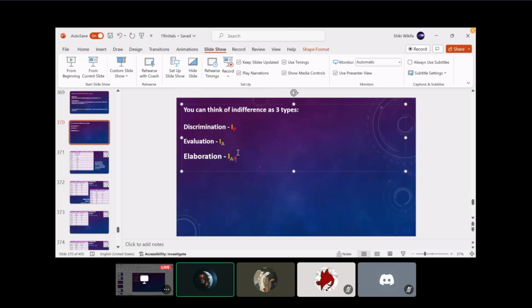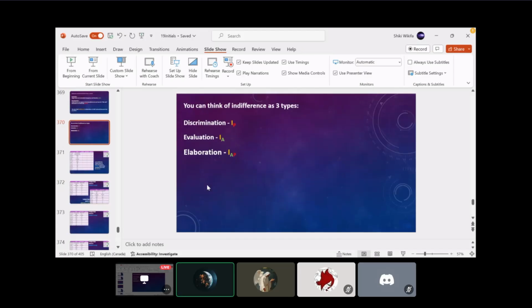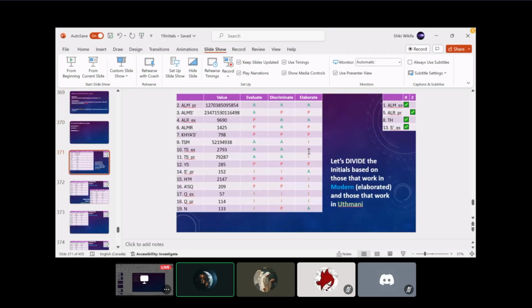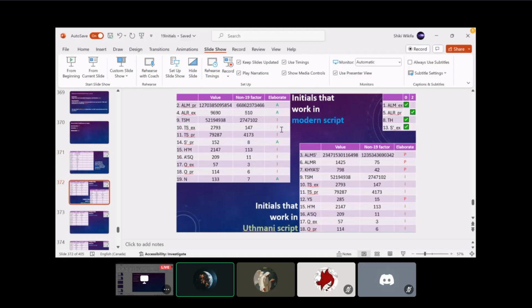And then the elaboration, because it has no criteria, it's the only true indifference because it doesn't have a criteria. And because of that, every initial that has indifference for elaboration, right, it's going to result in two. It's going to result in two forms of itself. So that's why I divide it into modern script A. You could think of this as I subscript A, and A, I subscript A.